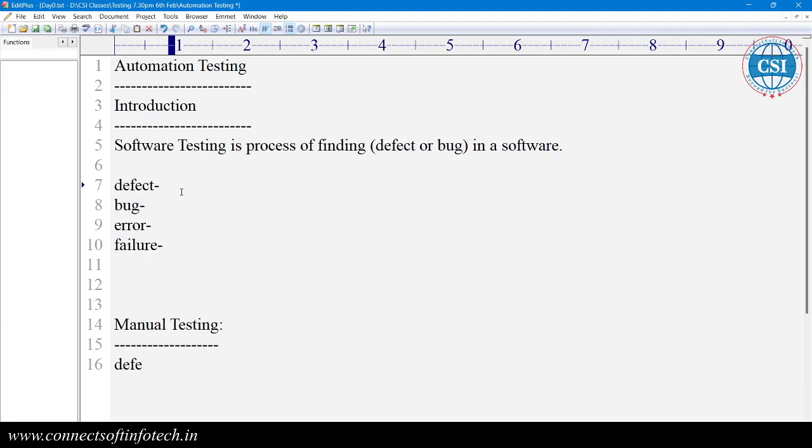Okay, let us see. Whenever the developer makes a mistake in the code, we can say this is an error. Right? Then what is a defect?